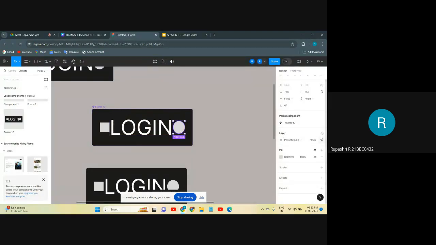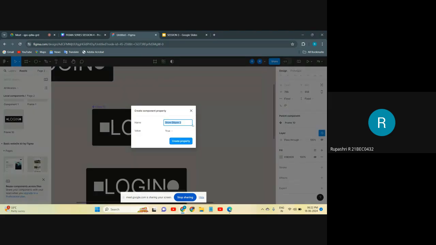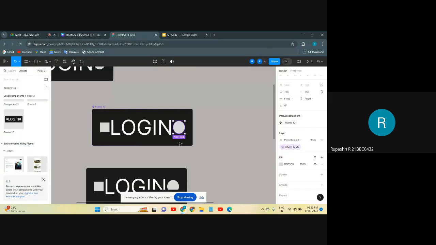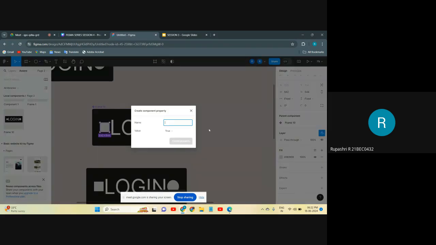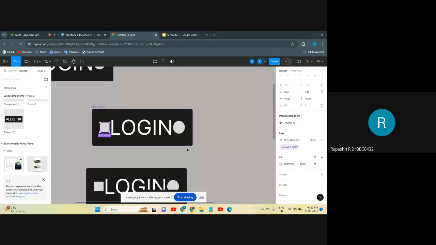In a similar way, you can do it for the icons also. Again, in this layer, a side arrow mark will be there. There you will create a new property. Let me write it as right icon, and it is set to true, and I will create the property. And coming to left icon, again I will go to this arrow, create property, left icon, and I'm setting it to true, and I will create a property.